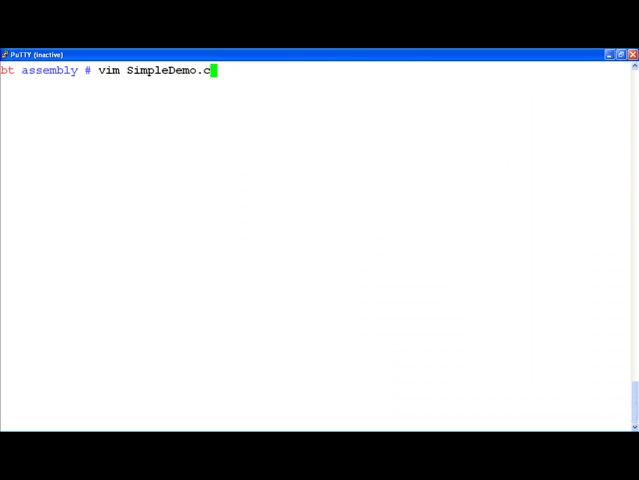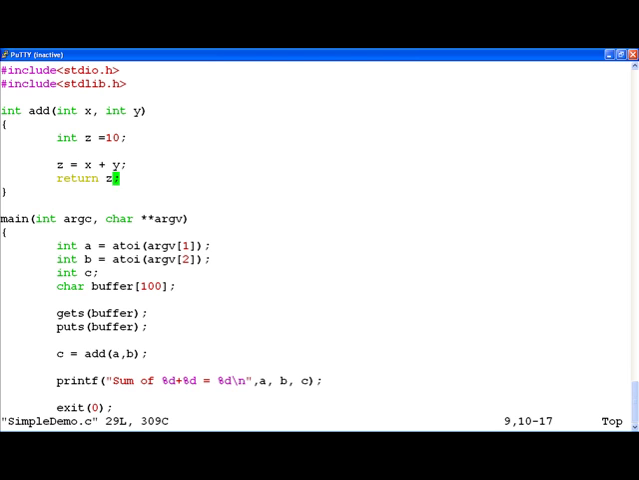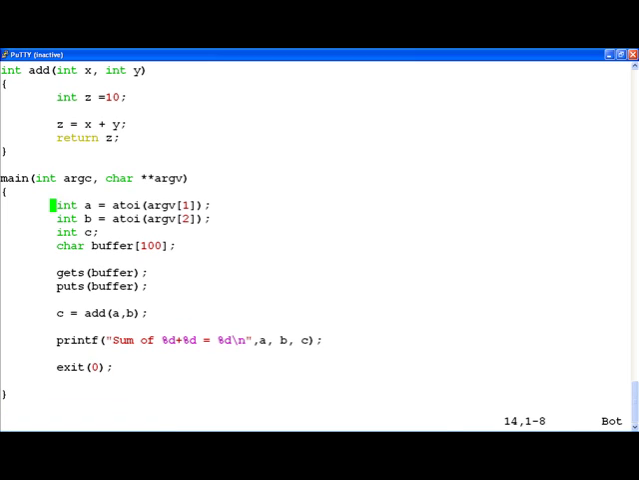Well, let's pick up our simple demo.c. This was the file which we used in the last video as well, and it's a very simple file. Once again, just a quick recapitulation, where we take two command line parameters and convert them into integers. Then we do a quick combination of gets and puts.